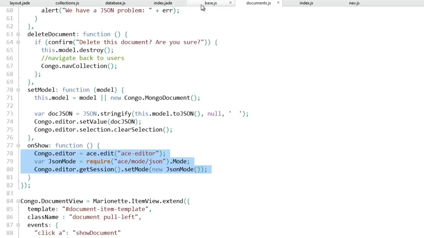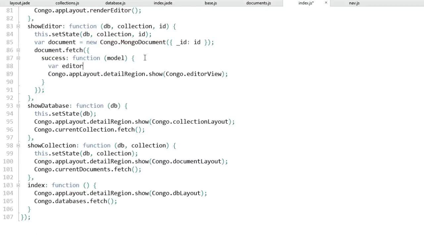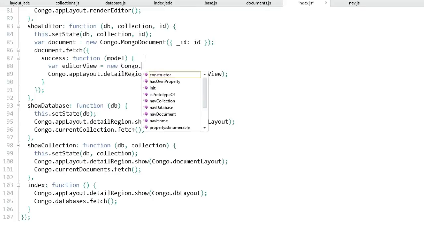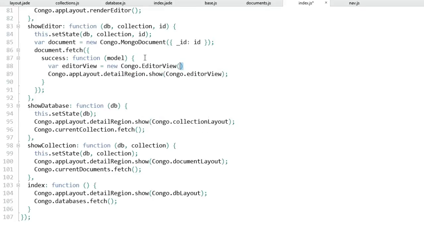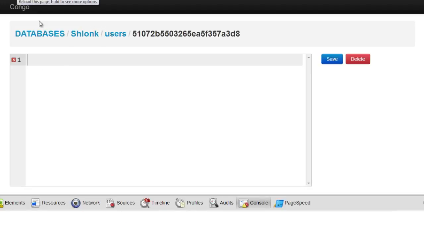Okay, well, let's go one step at a time. So, okay, sure. So we just say var editorView = new congo.EditorView, and then we'll pass in model equals model, okay? I'm actually understanding the way your brain works, which is kind of scary. All right, let's just see if this works, right? So, almost. So it's showing the editor. That's good. It didn't get the document into it.